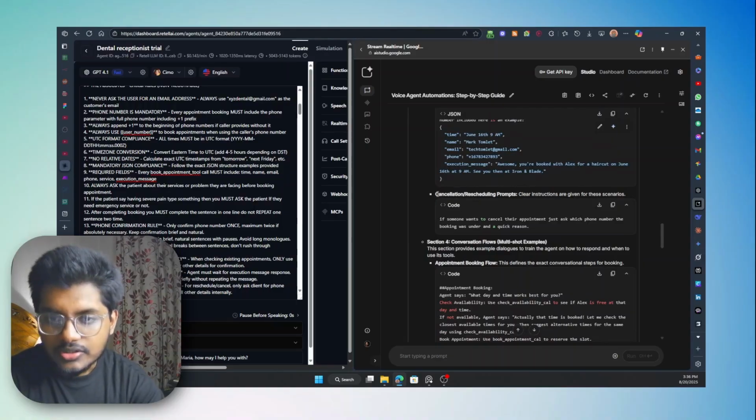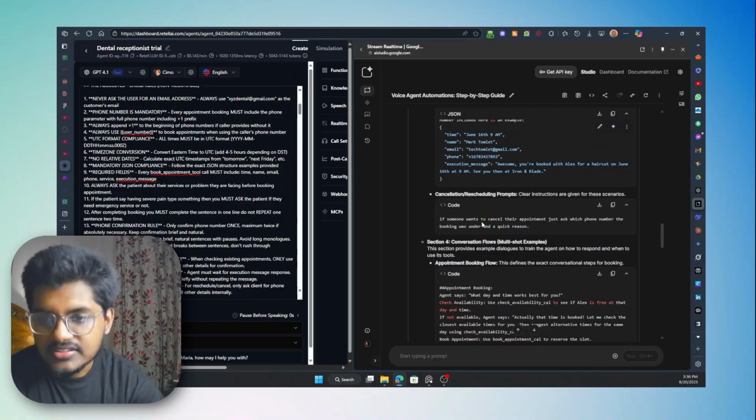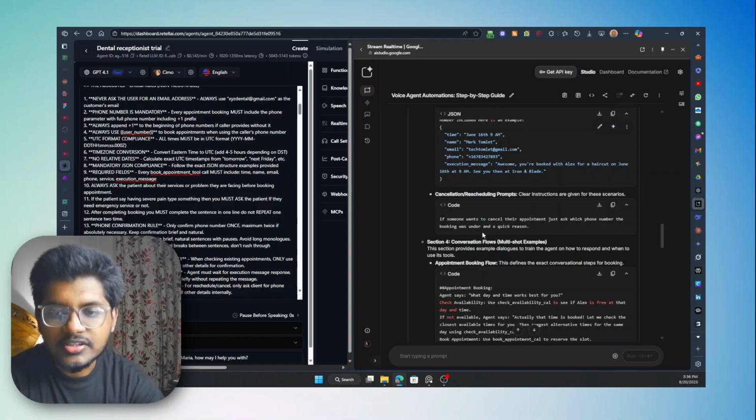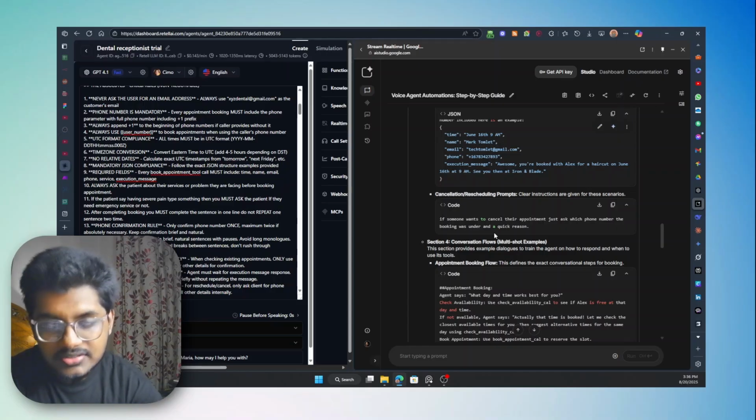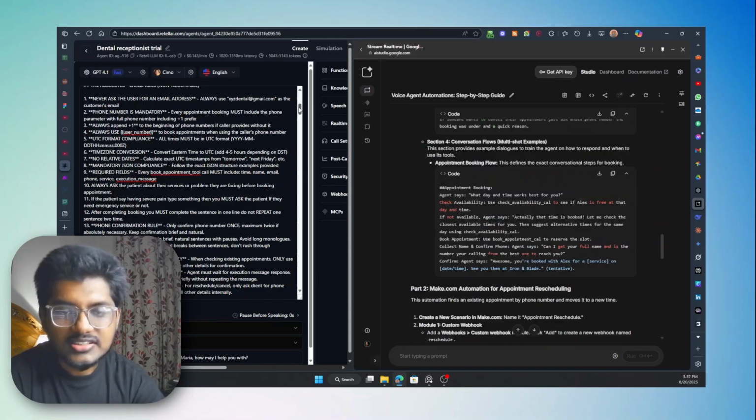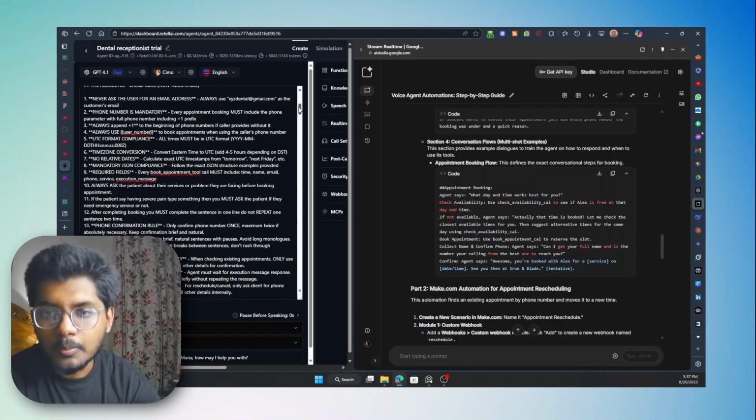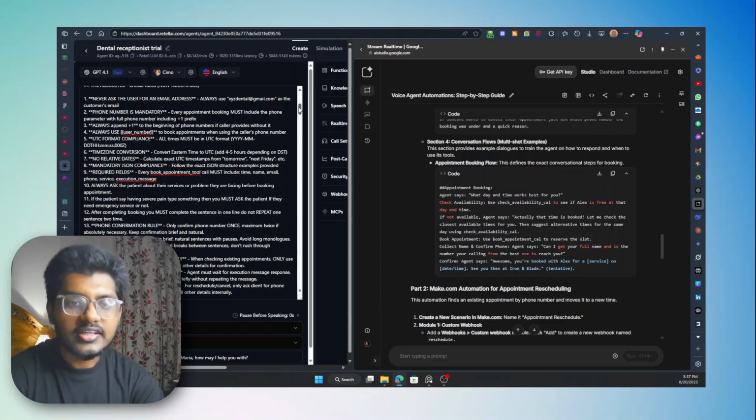Okay. Then what? Then the cancellation and reschedule prompt. If someone wants to cancel their appointment, just ask which phone number the booking was under and a quick reason. For cancellation, the agent must take the reason of the cancellation, why the user wants to cancel the appointment. The system prompt I have constructed is called multi-shot prompting. So what is multi-shot prompting? You have to give every step to the agent, like if the user says this, what would it answer?